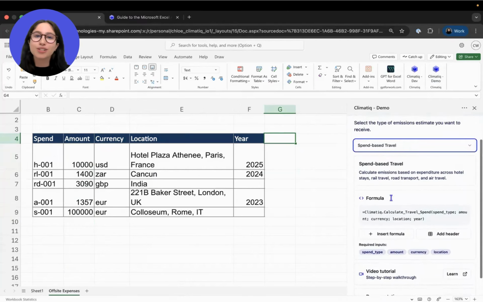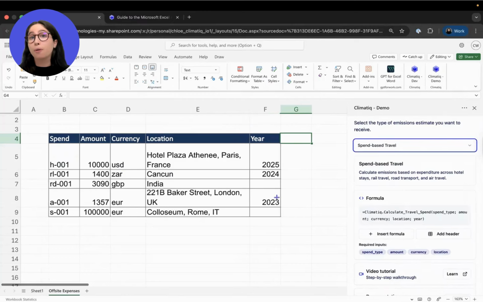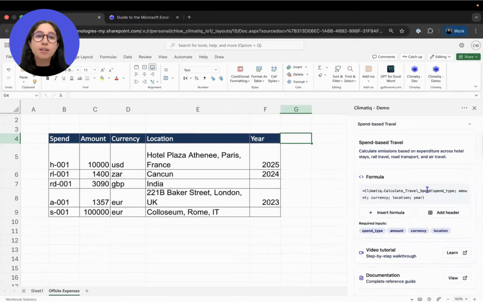Importantly, we first need to check the inputs required to perform the calculation. From this, we can decide whether we need to maybe restructure or add extra details to our business activity data. In this example, we already have the spend type, amount, currency, location, and year.